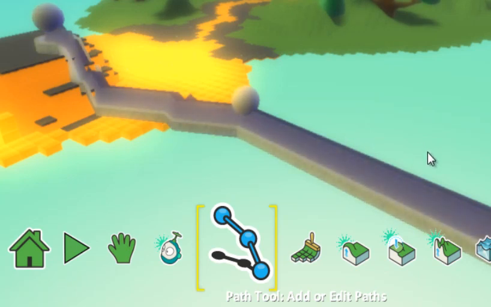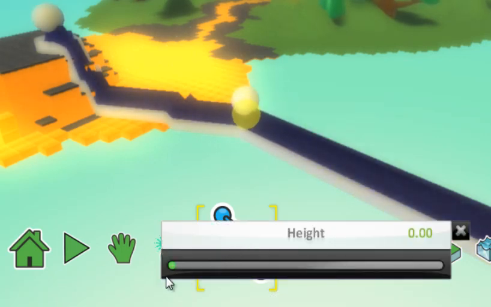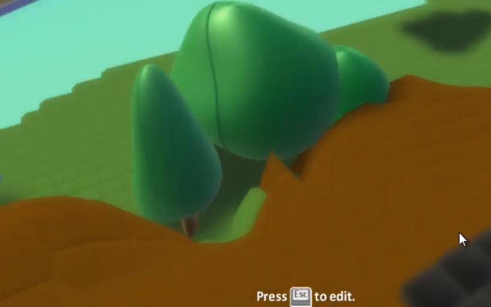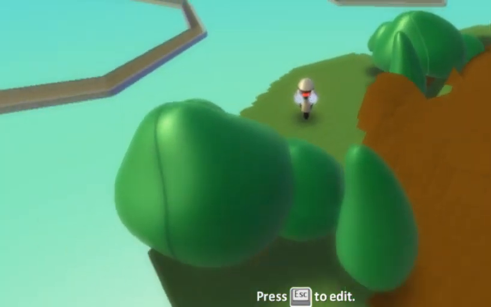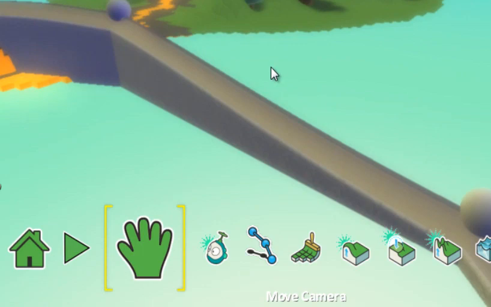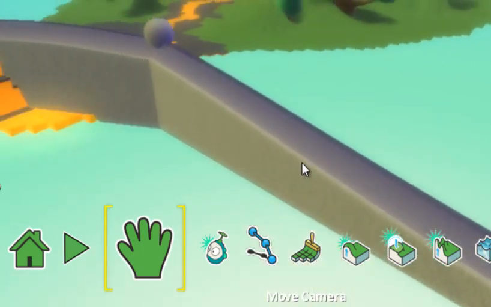Now, for each individual node, you can actually right click on it and change the height to raise or lower it. So over here, I'm going to try to actually make my road kind of go up to this platform. So if I do that, that should, when we get to that spot, actually raise it up. And it didn't show it right away. I had to go into the play mode, but you can see now my road actually kind of goes up into the air.